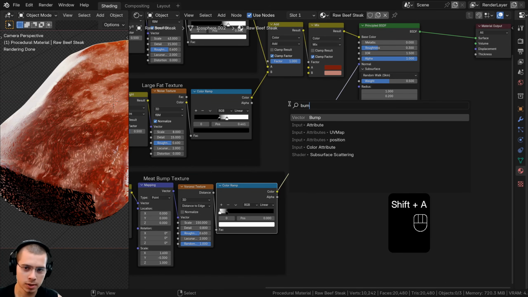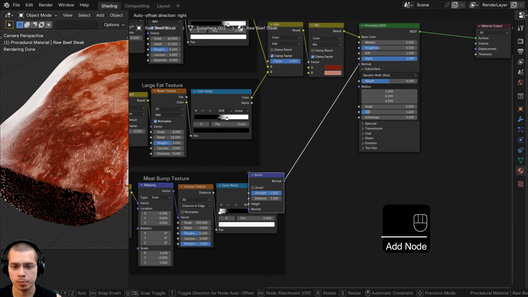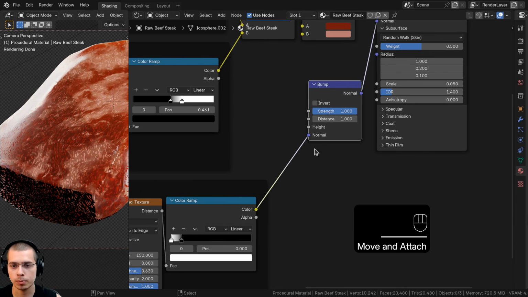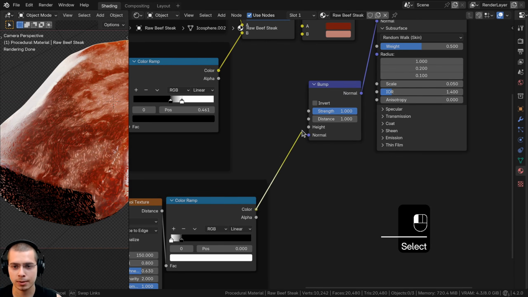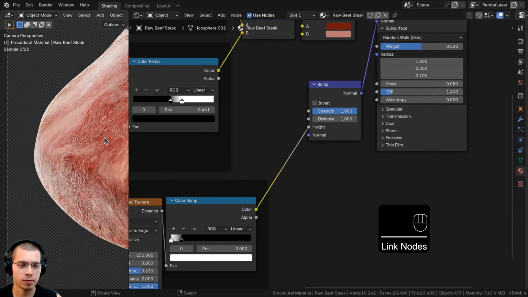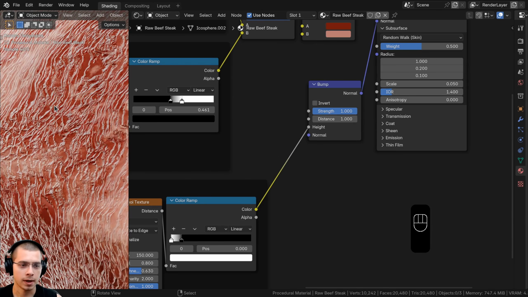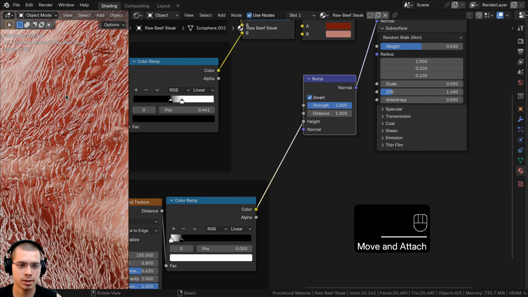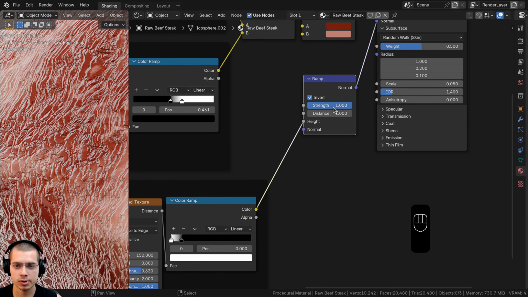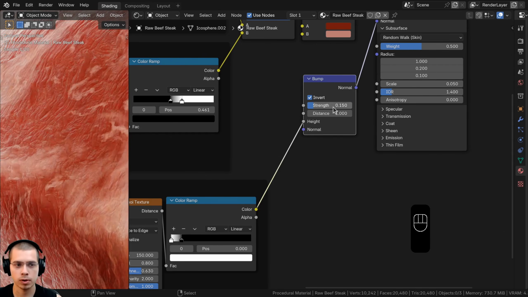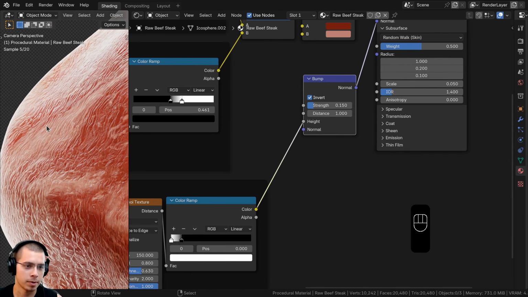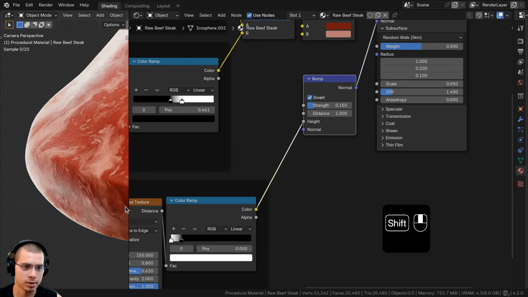That's because we need to convert the color data into normal data that the shader can use. So to do this, we're going to add a bump node, and we'll put the bump node between the color ramp and the normal. And we want to put the color into the height value. That's going to convert it to proper normal data. Now, I actually want to click on the invert button because I think inverting it looks a bit better. And then it's way too strong, so let's turn the strength value to a much smaller number of 0.15. So that's much better, and now you can see it looks like those muscle fibers in the meat.